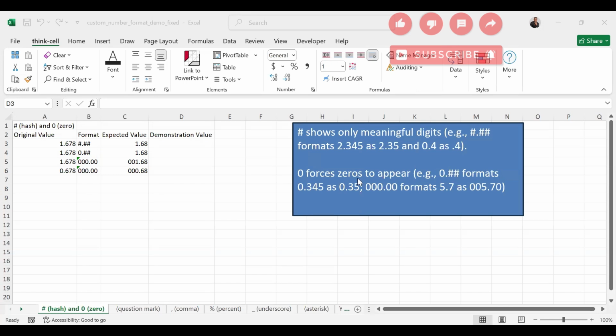So today we are going to be continuing with custom formatting.